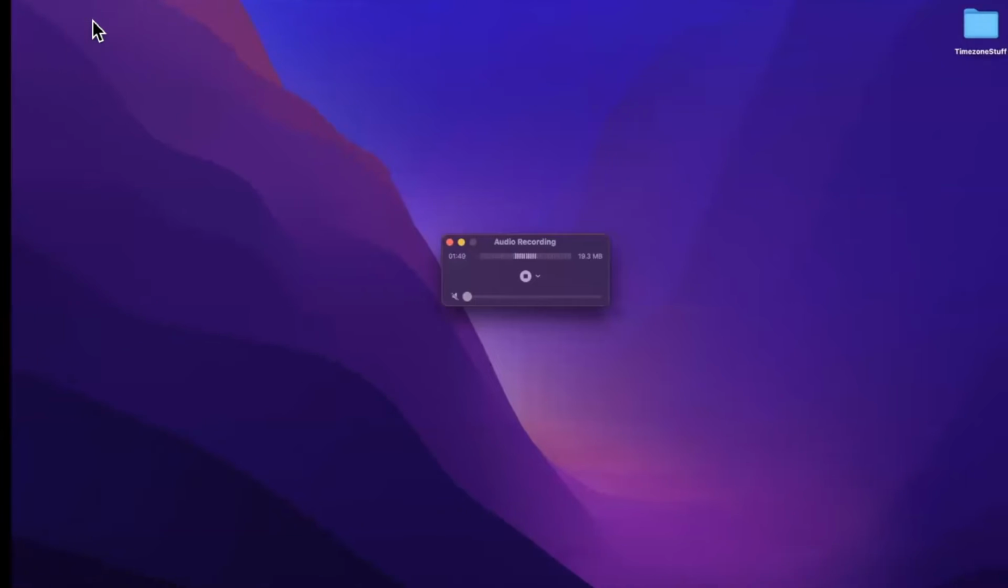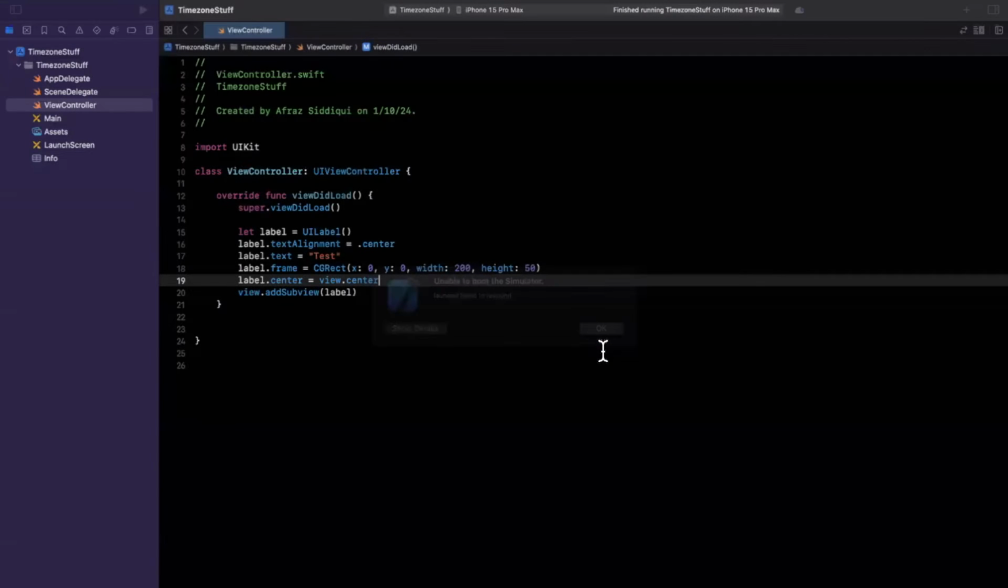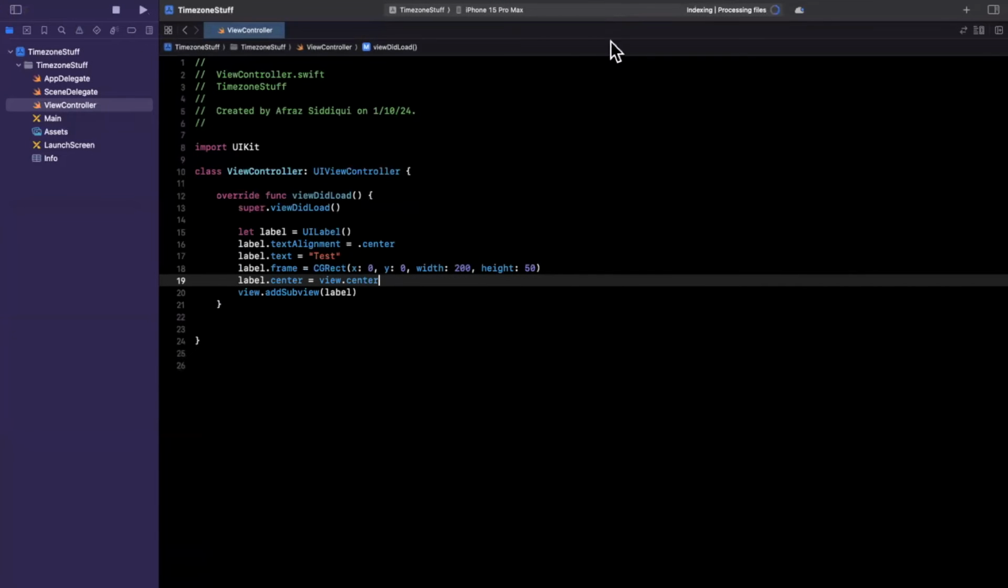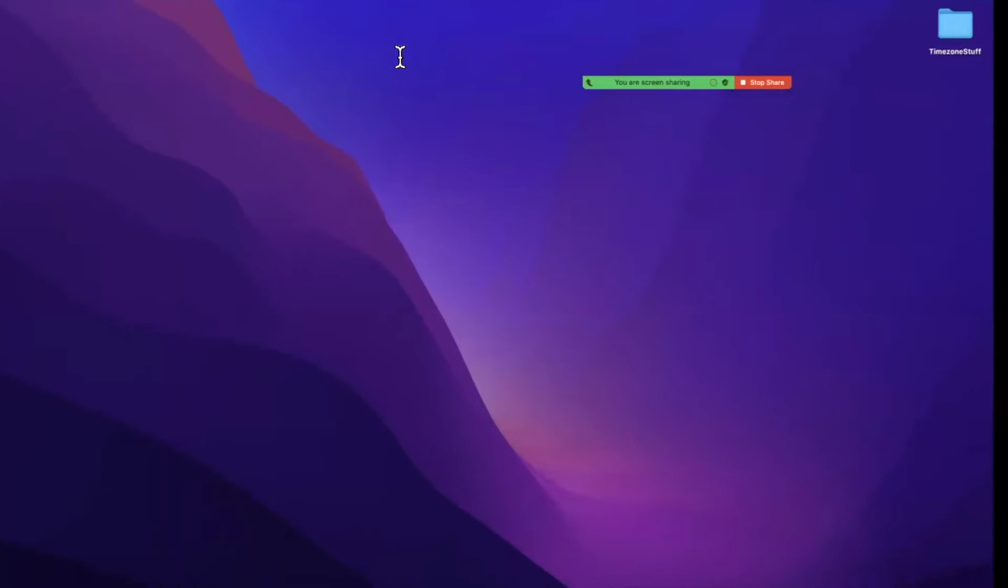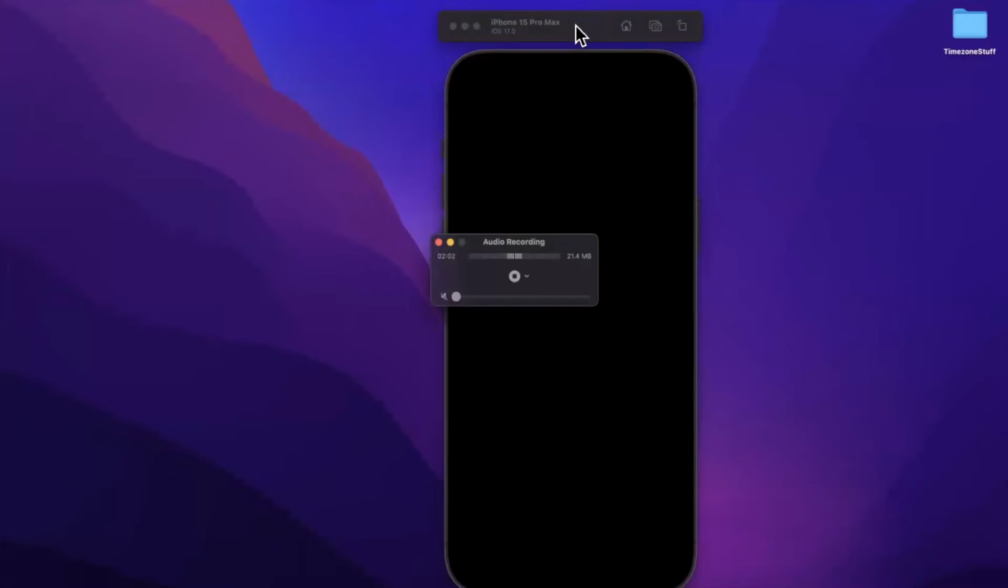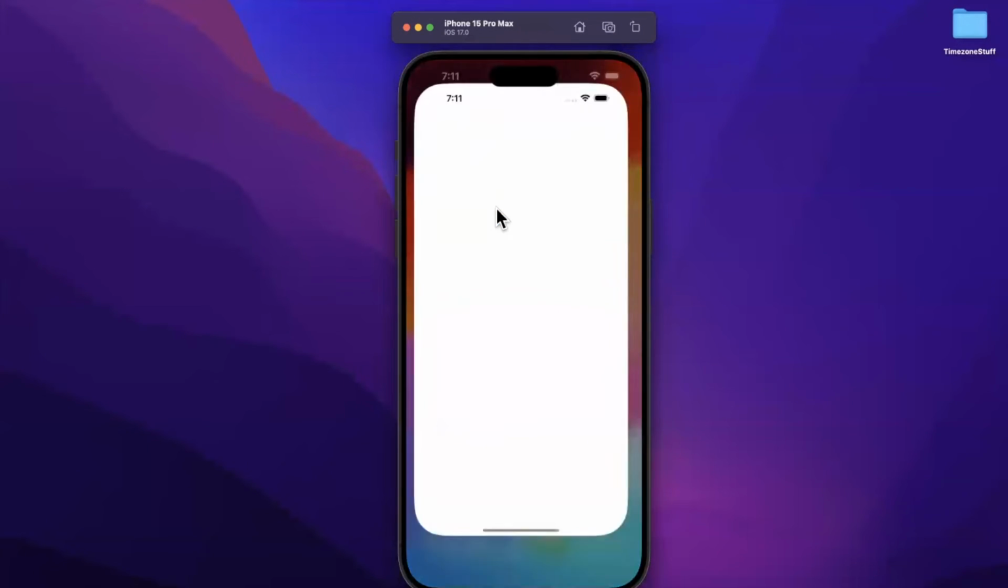And let's see if our simulator got its life together. It looks like it hasn't, which is rather strange. So let me try that one more time. All right. Let's see. All right, there it is. Okay, cool. Looks like our simulator wants to cooperate, but of course it's going to boot rather slowly, but we should see a label in the center of our screen that says test on it.